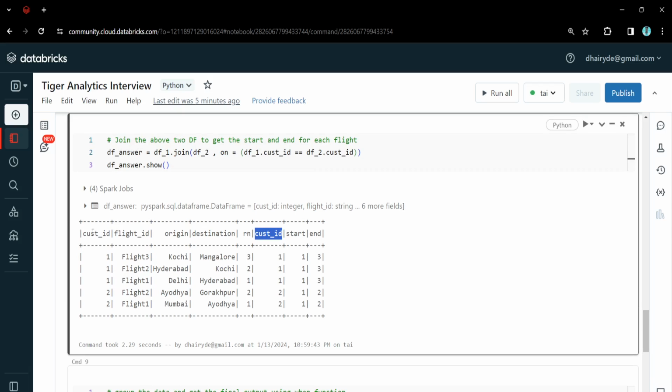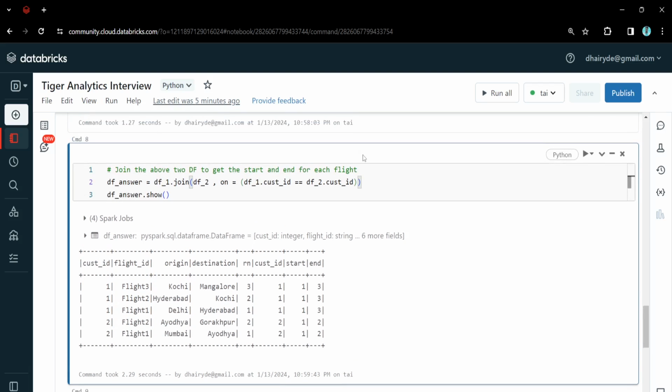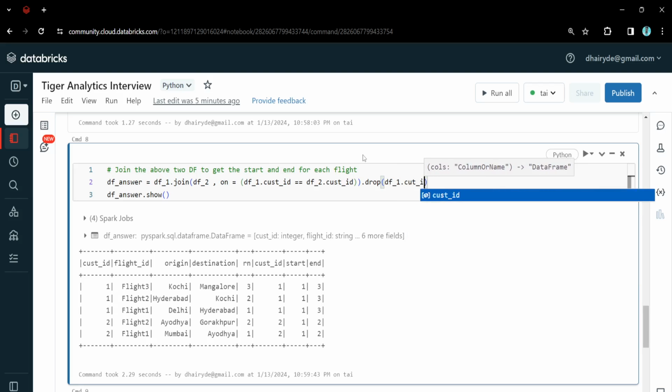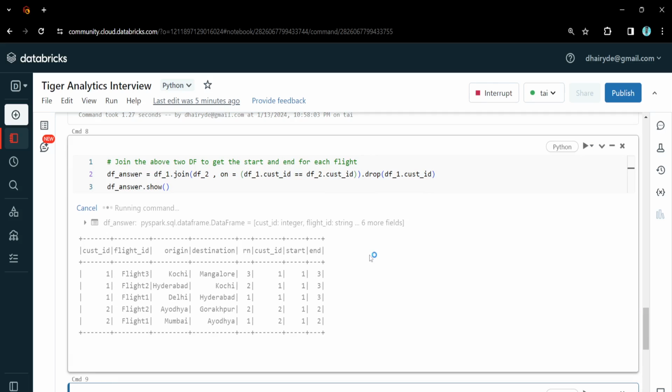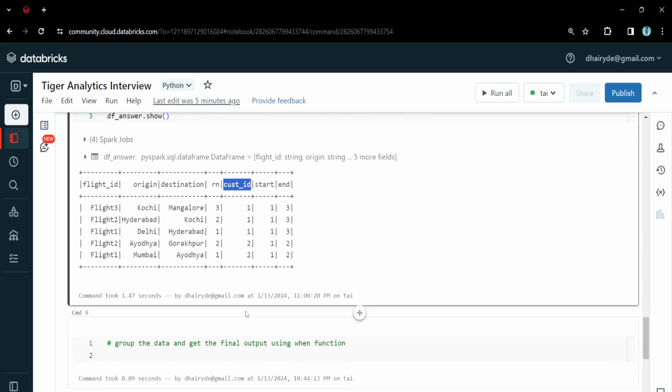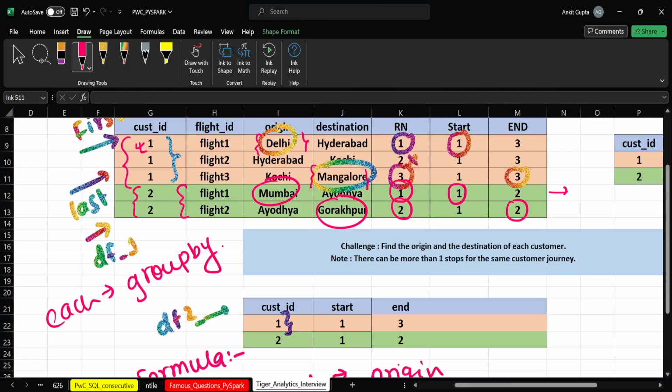So if you see, we have multiple cust ID columns. So what we can do over here, we can drop one of the cust ID columns. So we can write df1 dot cust ID, right? Let me run this again. Okay, so if you see, we only have one customer ID, right? So what was our next step?